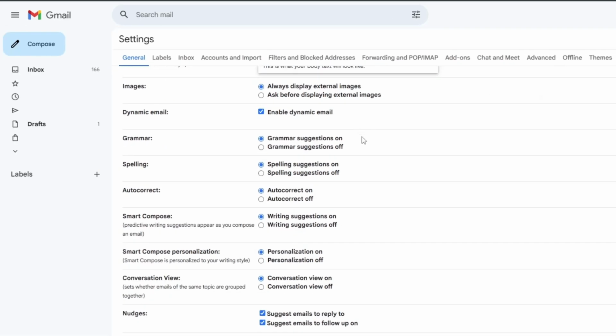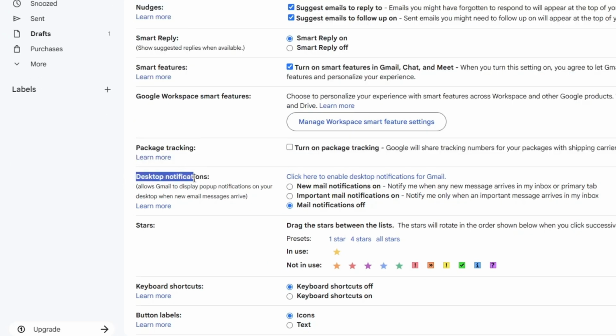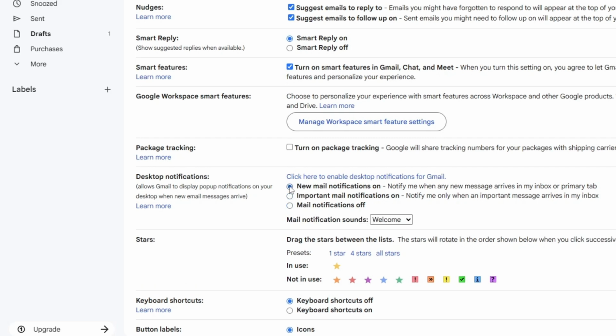You will now see several tabs at the top. Make sure you are in the General tab. Scroll down until you find the section called Desktop Notifications. Here, you will see options to turn on notifications for new emails or for important emails only. Choose the one that suits you by clicking the circle next to it.